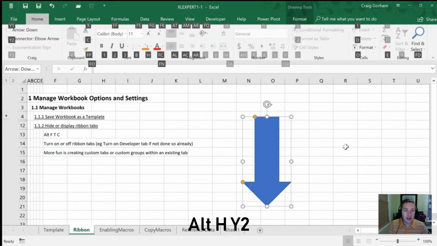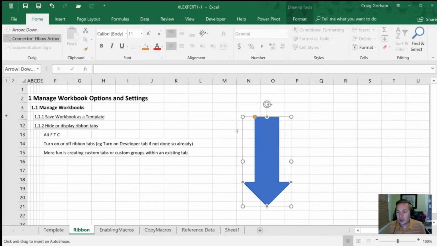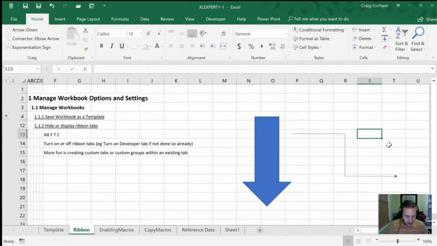So let's go Alt H, and now I want Y2. So I'm going to draw a connector 1. There it is. Great. And let's do Y3. And there's my exponent sign for me. So quick and easy. Now, I understand you're probably not going to need to use a down arrow a whole lot, but Excel does give you the flexibility to set up your ribbon in a way that provides the maximum amount of efficiency for the way that you work.